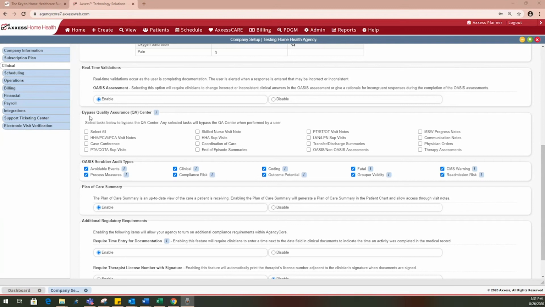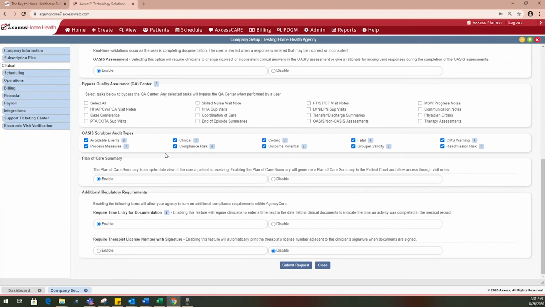Bypass Quality Assurance Center. Select task below to bypass the QA Center. Any selected task will bypass the QA Center when performed by any user. Task will be identified as completed immediately upon clinician signature.